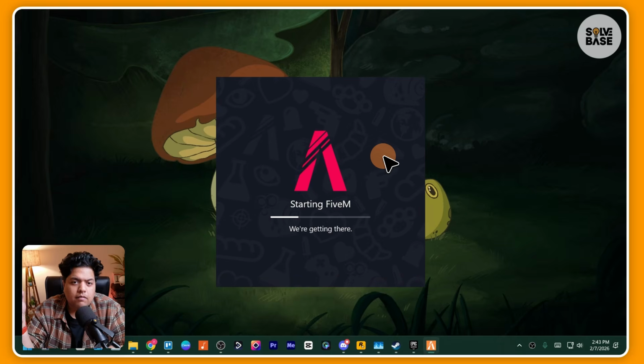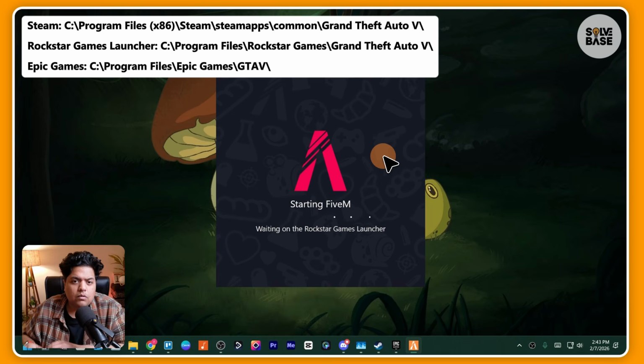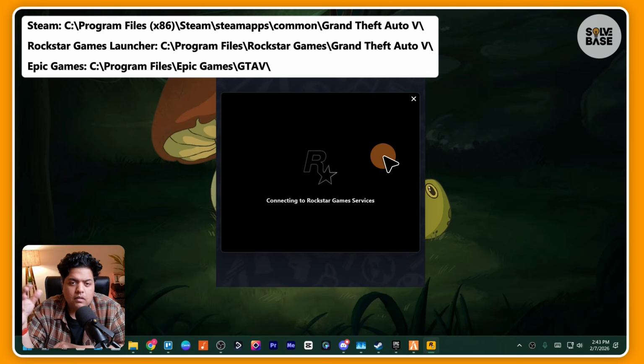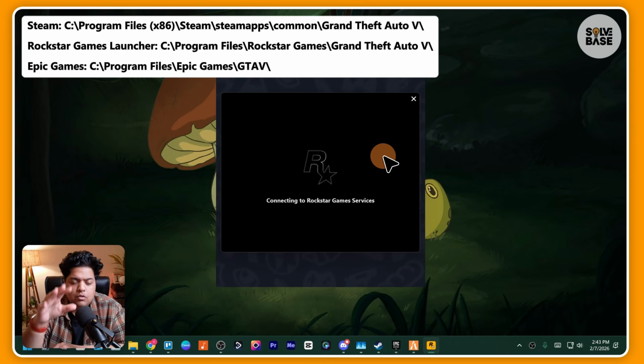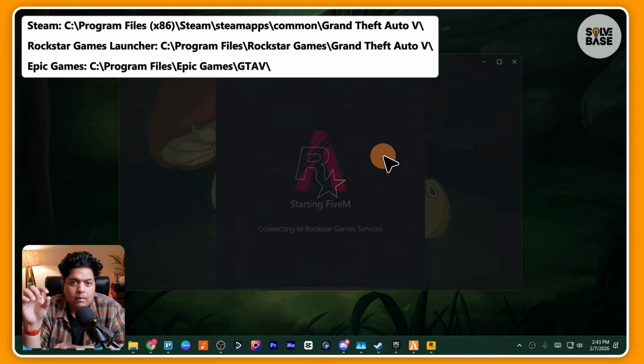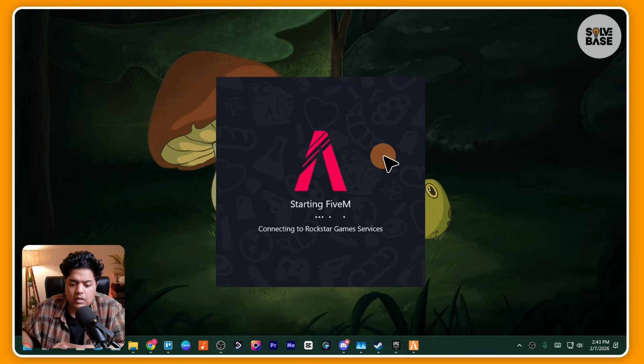If while updating FiveM, it says that you need to get the game directory, what you need to do is go over to your game directory, the GTA 5 game directory. So in order to find it, I'm going to show you all three of these default game locations, but you can do it manually as well.